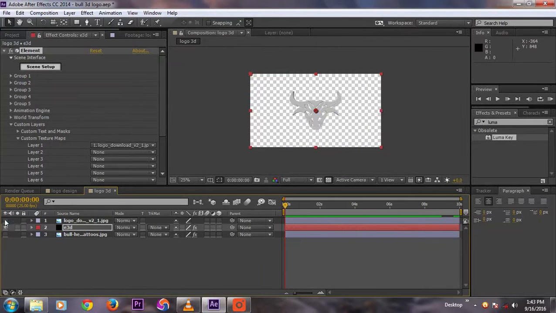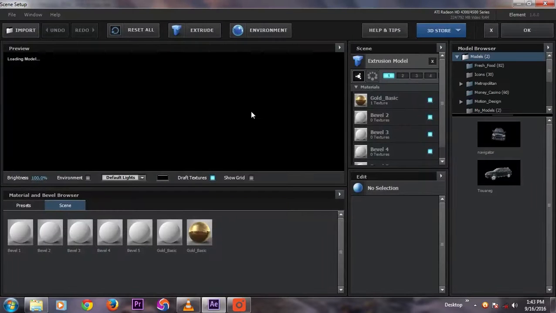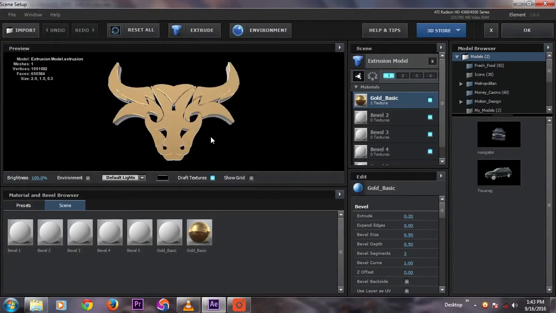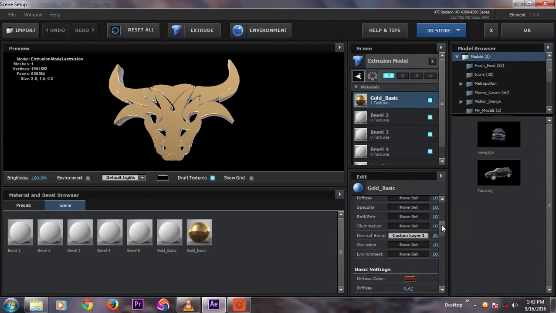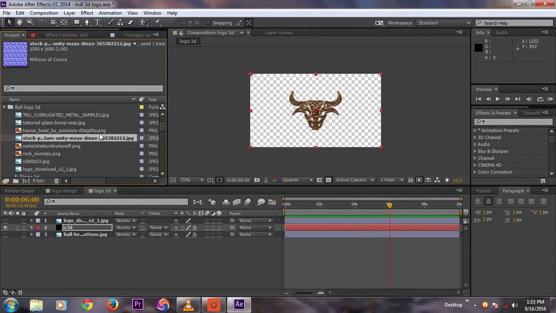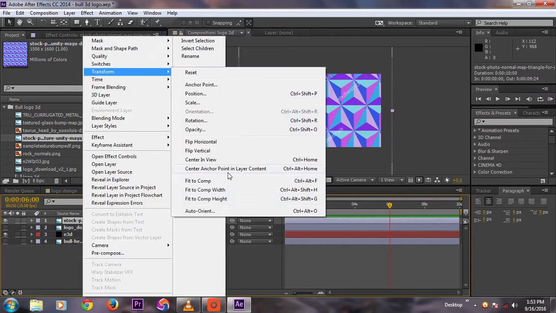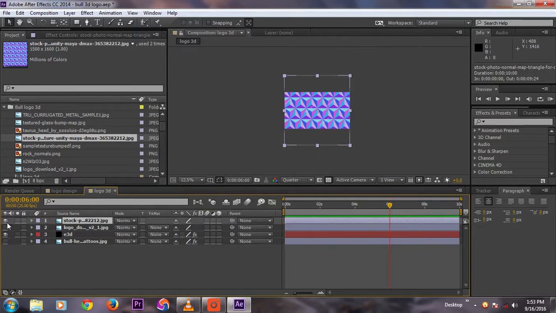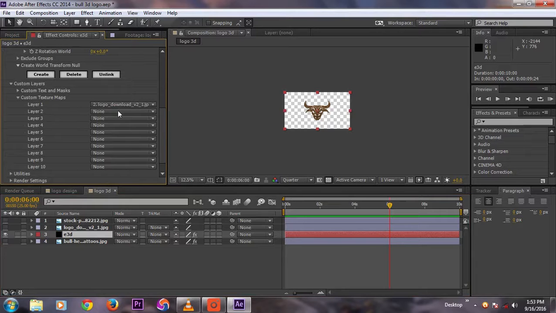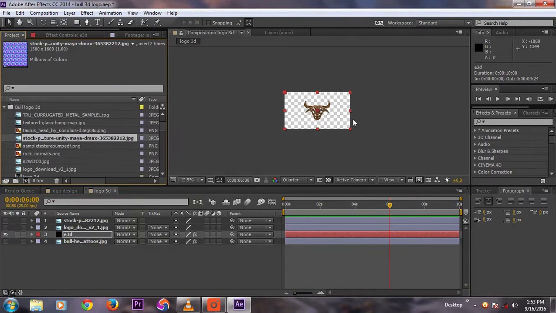Okay, now extrusion. Now we're going to make another texture. Import this. Zoom to complete. It's okay. Add to the E3D layer. Go on to layer 2. It's okay.